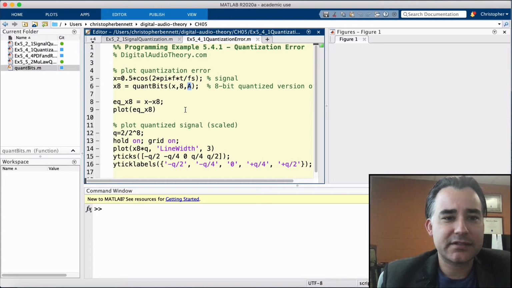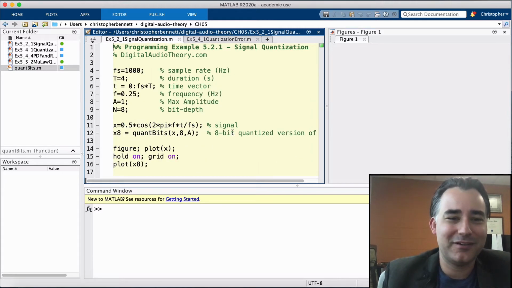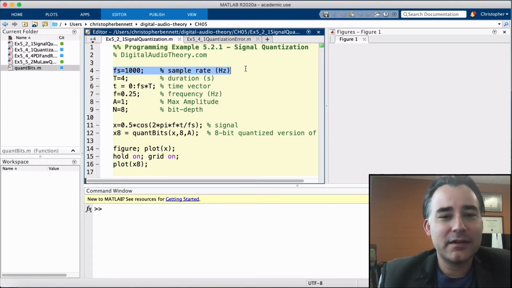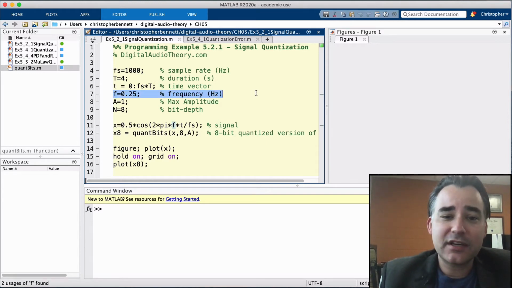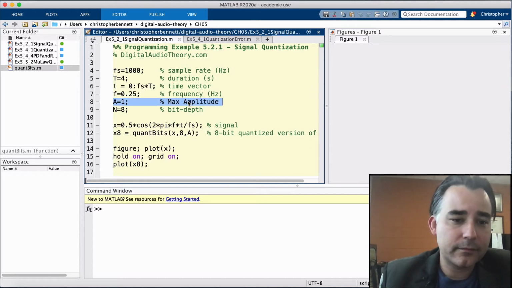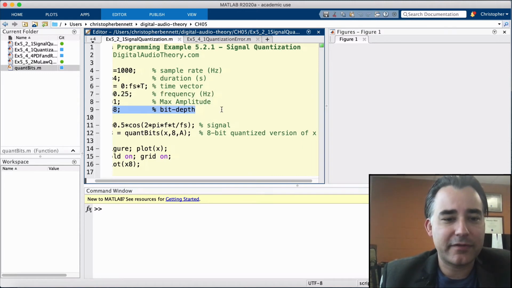I was in the wrong function, let me make sure I'm in the right function here. Signal quantization, here we go. Sample rate 1000 hertz, 4 seconds long. We're going to create our time vector going from 0 to 4 seconds. Our frequency is going to be 0.25 hertz. Our max amplitude is going to be 1. And we're going to specify a bit depth of 8 here.